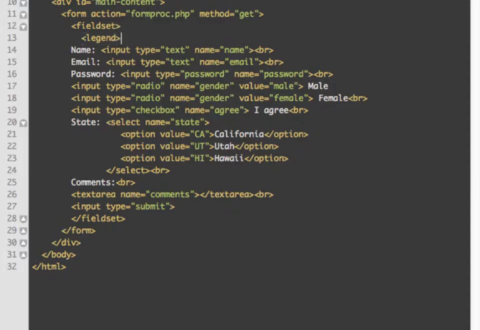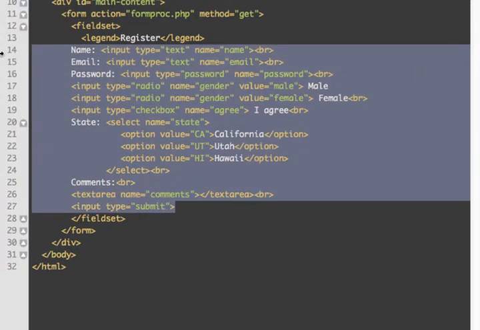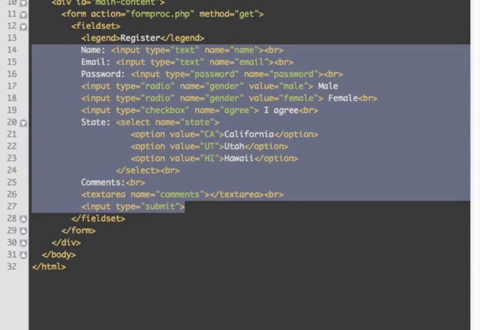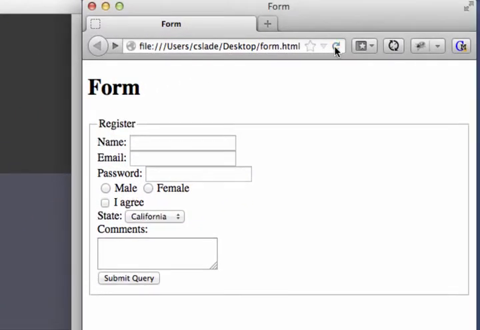And I will say register, just like that. And let me make sure we have all of this indented right. Like that. And now our legend up here says register for a new account right there. So there's our register, our legend.